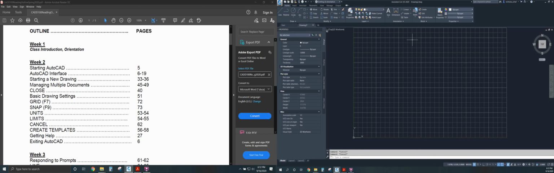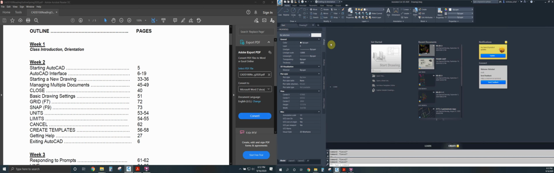So next I'm going to talk about the Start tab. So this is what the Start tab will look like.